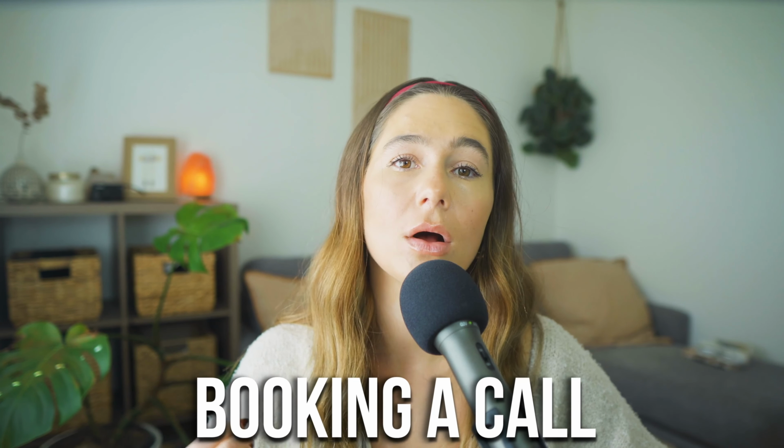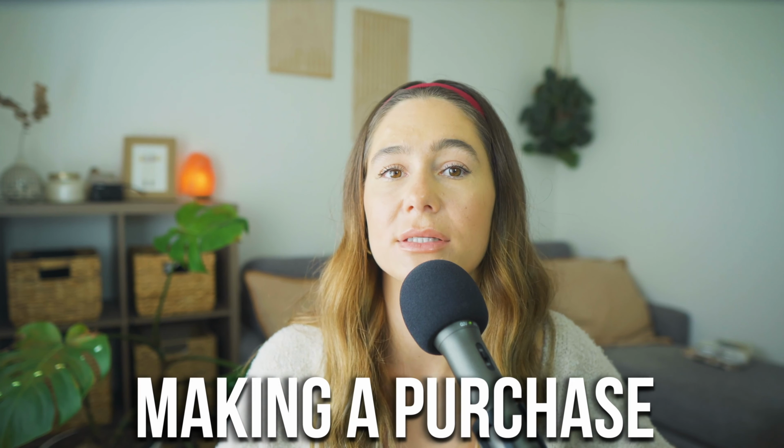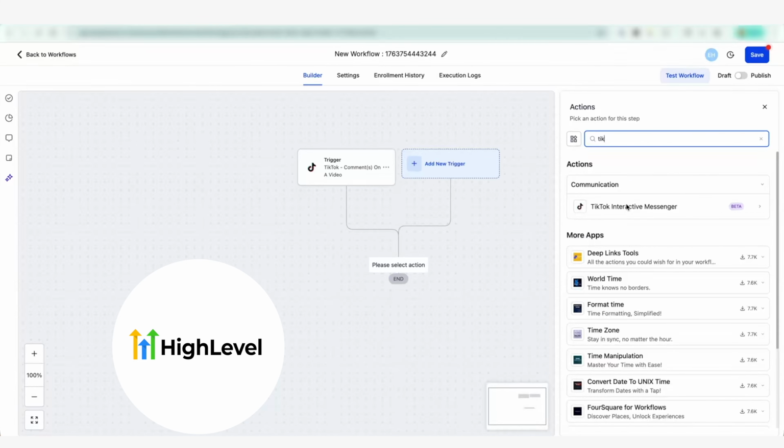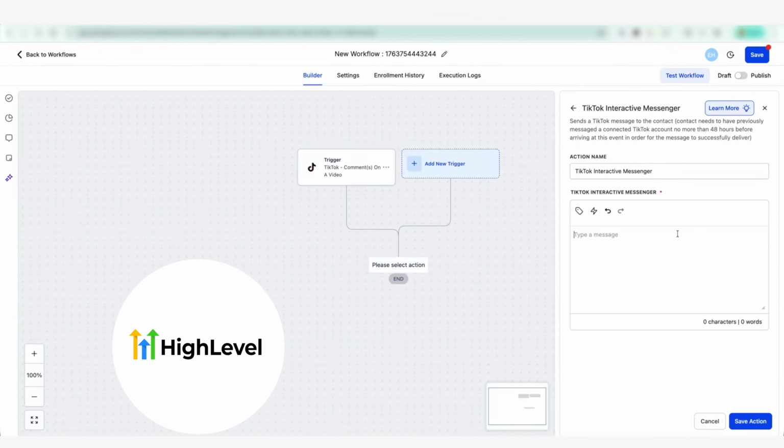This could be booking a call, starting a free trial, or making a purchase. When your automation is designed well, it feels intentional rather than random, and that makes a big difference in how people respond. As you get more comfortable with automation, you can start adding personalization and segmentation.